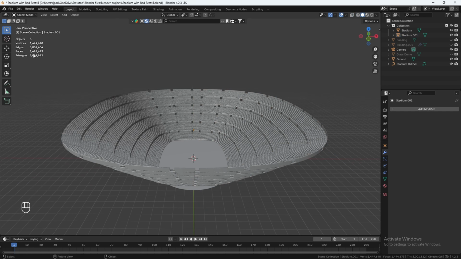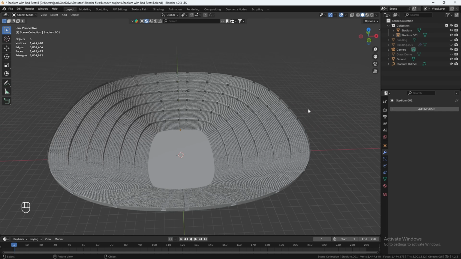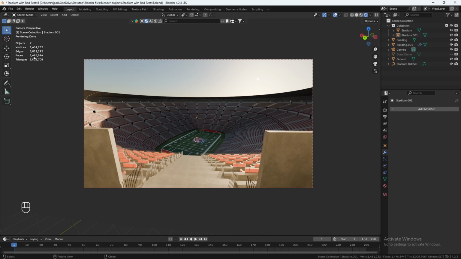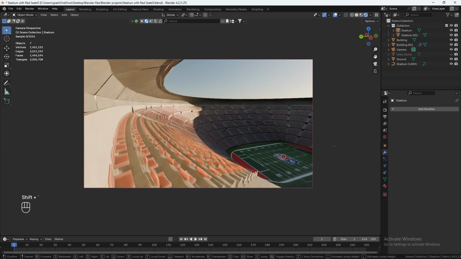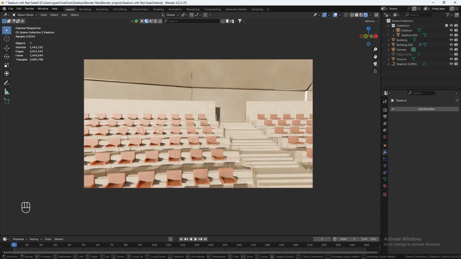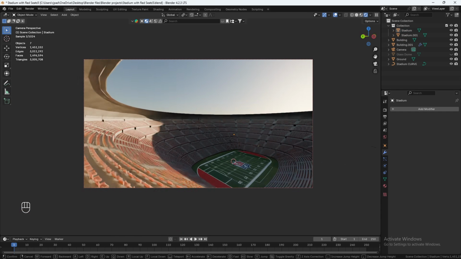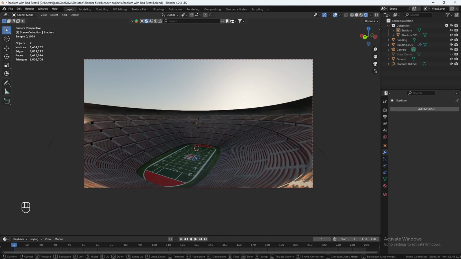We still have 1.4 million faces, or almost 1.5, in our scene. And so we basically just cut the faces in half while still maintaining the same stadium shape with half the amount of faces. This will dramatically improve your viewport performance in case you have a slow system.